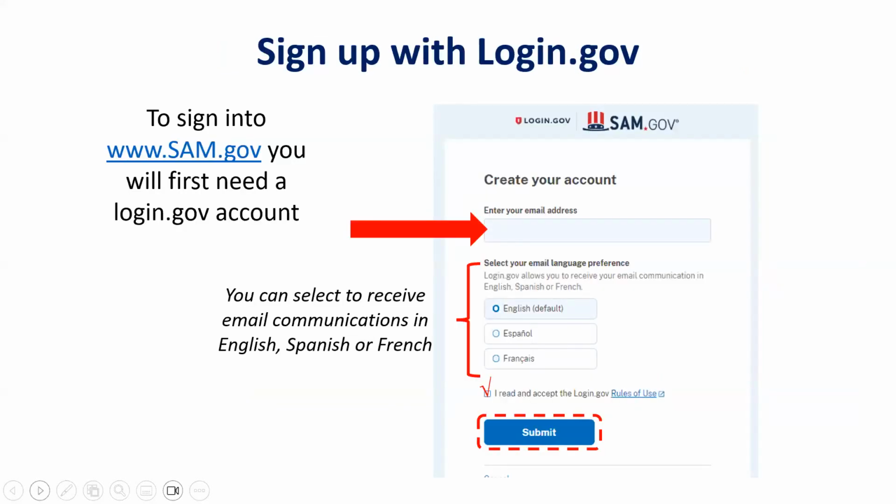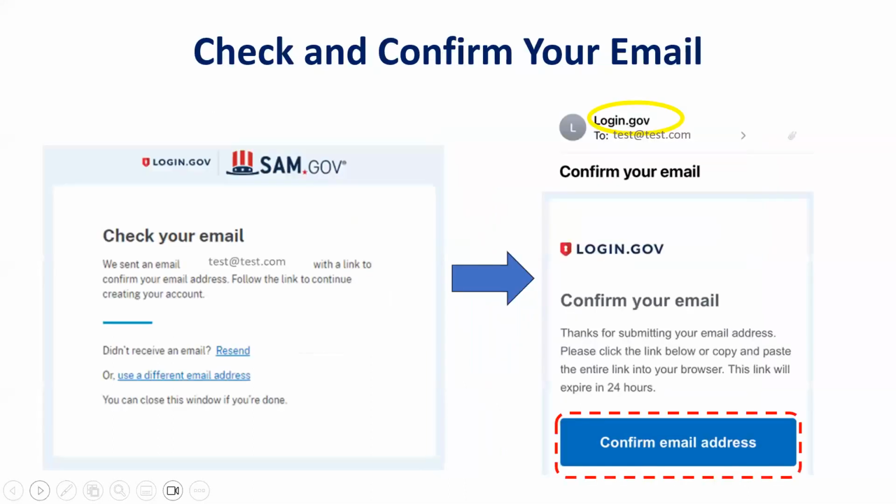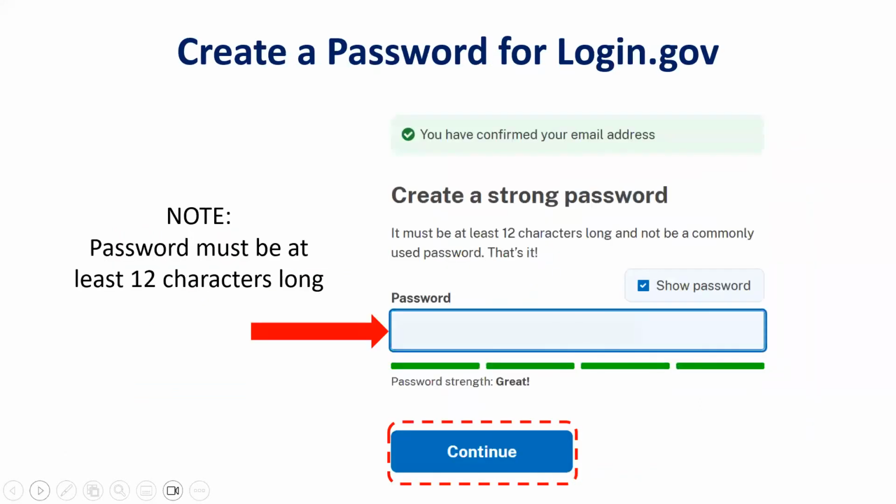To sign into SAM.gov, you will need a Login.gov account. Input your email address. You may select to receive email communications in English, Spanish, or French. Check the box to accept the rules of use, and then hit Submit. This will generate an email from Login.gov. Check your inbox, confirm your email address. You'll now be directed to a page to set up your password. Your password must be at least 12 characters long.